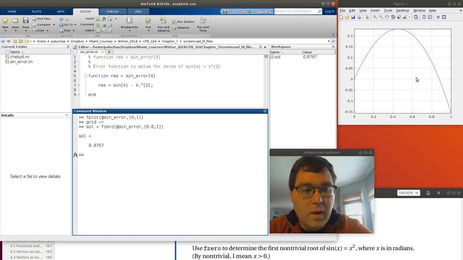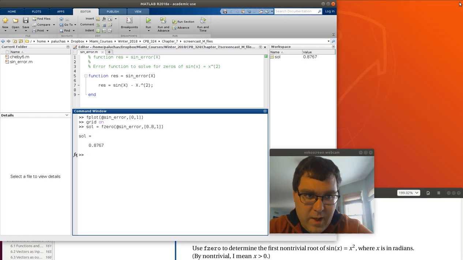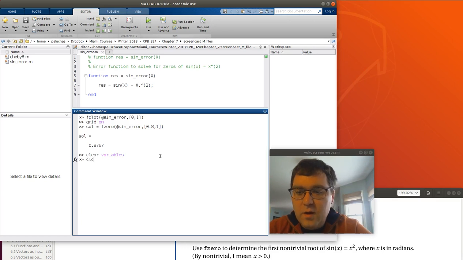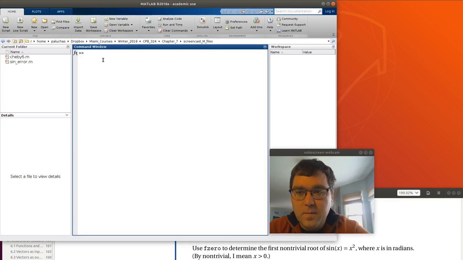Okay, great. So if you want, you can turn me off, but since this problem looks fairly simple, let's show how we can use an anonymous function to obtain the same result. So I'm going to close this plot, and I'm going to clear everything. I'm going to clear my variables, clear my workspace, so it's like we're starting from scratch. This is a fairly simple expression, so I ought to be able to create an error function pretty readily in the command window.